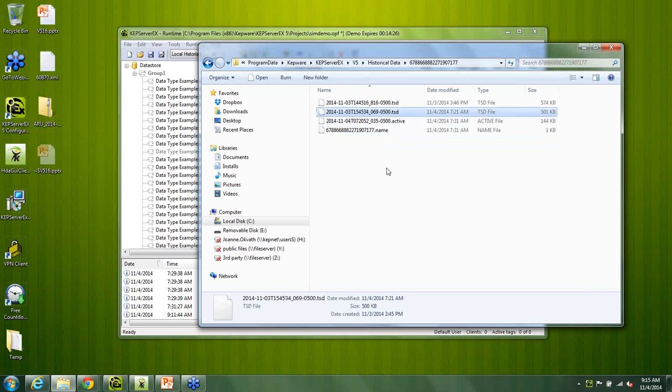These TSD files are the rollover files. And these TSD files can be backed up. This is what you'd want to archive off. And they're a proprietary format that allows for the high-speed storage and archiving. The TSD contains a time range of data as specified by the user in those rollover settings.